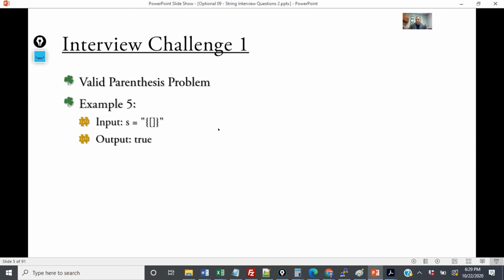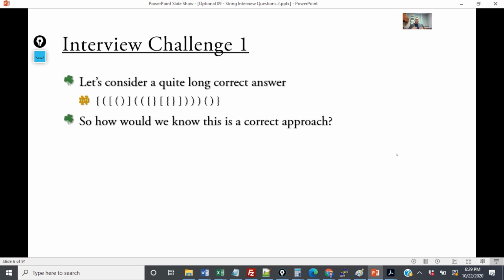And then here we have one that's going to be true because the brackets are in the middle and the braces are on the outside. So what I want to do is show you a long correct answer and see how we would go through this particular approach, and then see if we can apply some of our knowledge of data structures to be able to solve the problem.